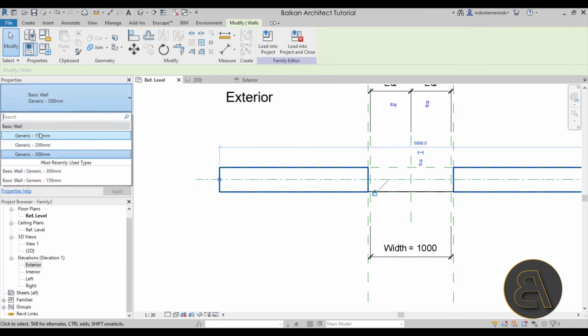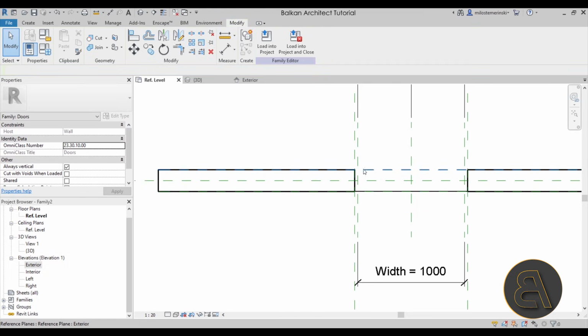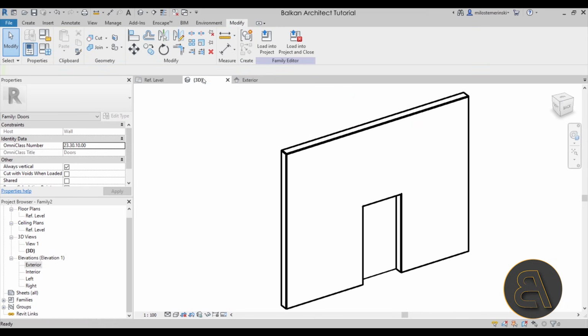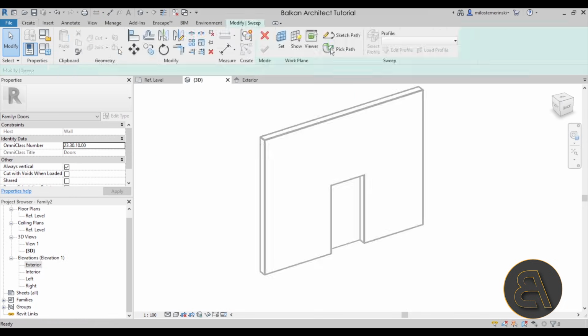So what you want to do now is, let's make it 200. So you want to host your frame on that. Now the frame is going to be modeled as a sweep. So let's go to the 3D view here, go to create, go to forms, and then go to sweep.